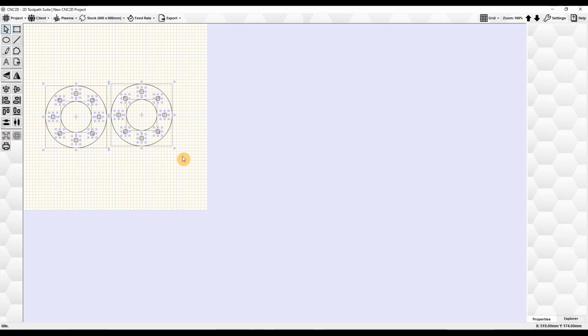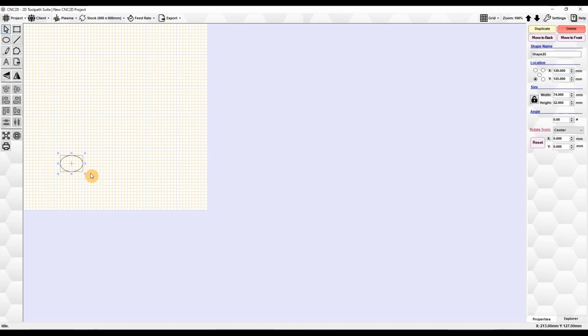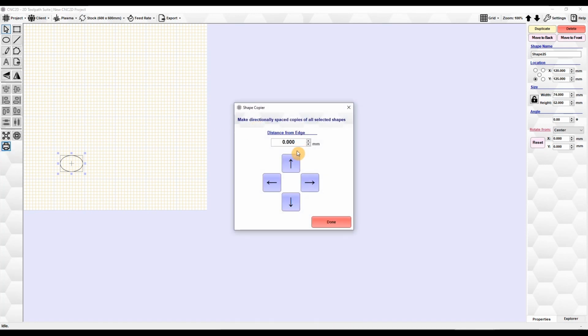Let's just go here and delete these shapes off. And what we're going to do now, we're just going to put down another shape on our canvas here. It doesn't need to be anything particularly accurate. And we're going to take a look at this shape copier tool. If we click on this, you'll see it'll open this window.